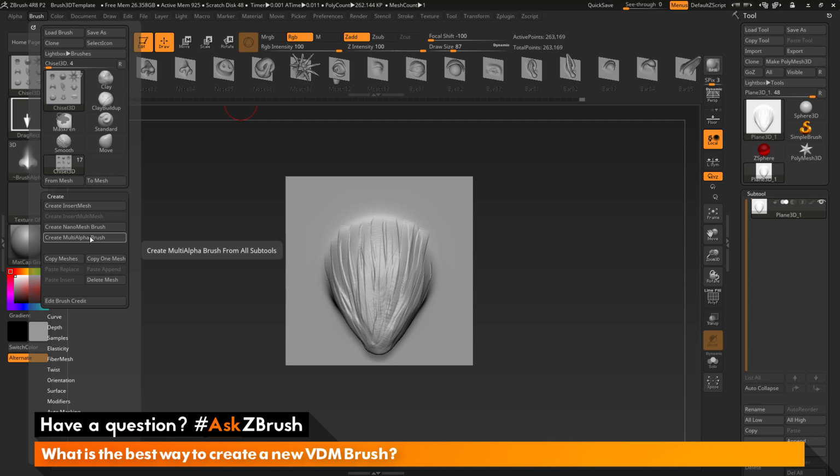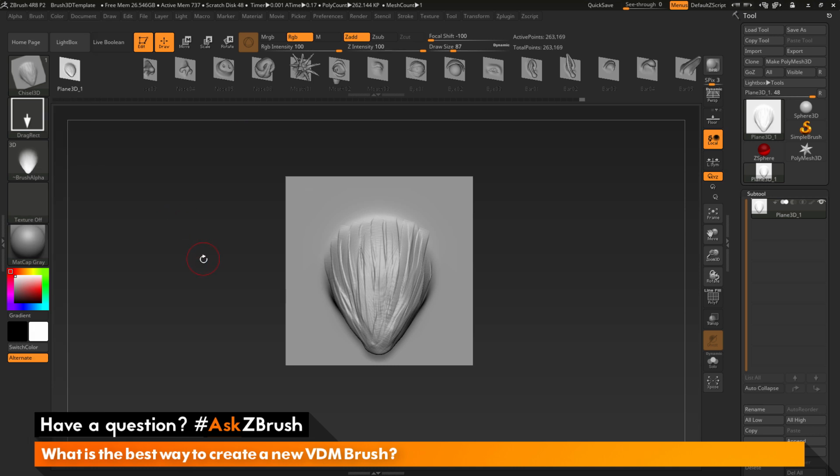Just because it says multi-alpha does not mean that it's not going to create a brush if you only have one subtool. So with this single subtool here, if I click this button, it's now going to create a new chisel brush for me. Now you'll notice at the top here that I now have a new chisel brush generated, and the IMM bar at the top may look a little funny. This is because it is not refreshed.